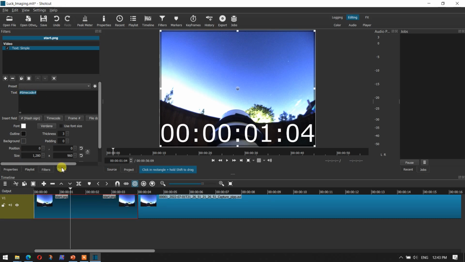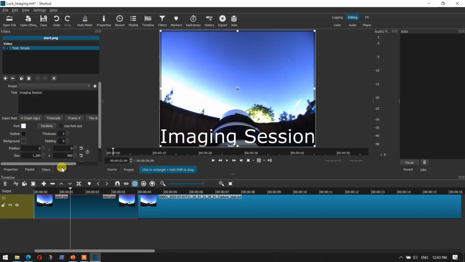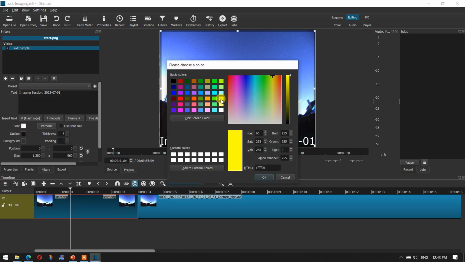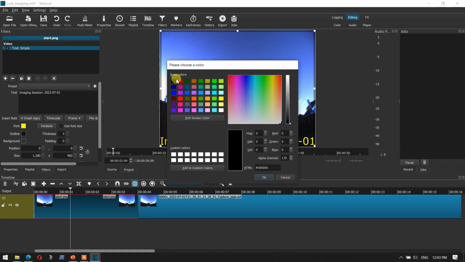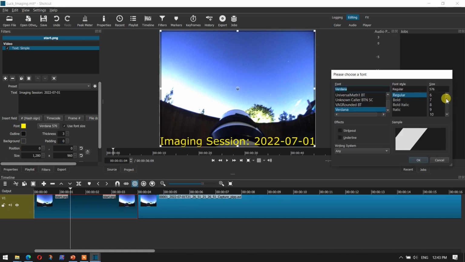Obviously, we're not going to be doing that, so I'm going to say imaging session 207-01. And I need to make some other changes. For example, I can pick a different font color if I want to do that. I can outline the text in some color if I want to do that. And of course I want to shrink it down quite a bit, so I'm going to use this tool to allow me to select a font. So something like that is probably going to be okay, I think.